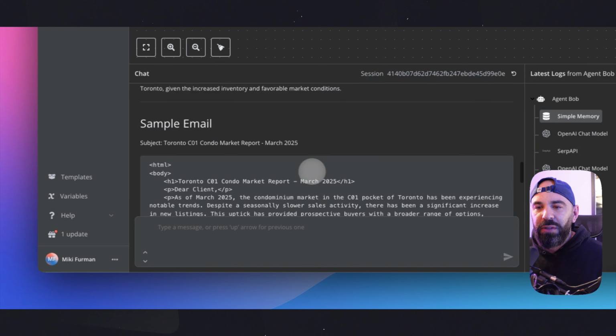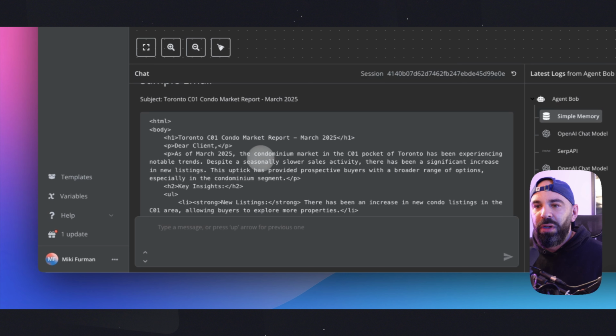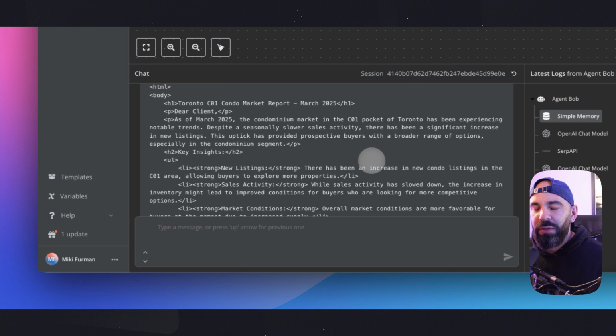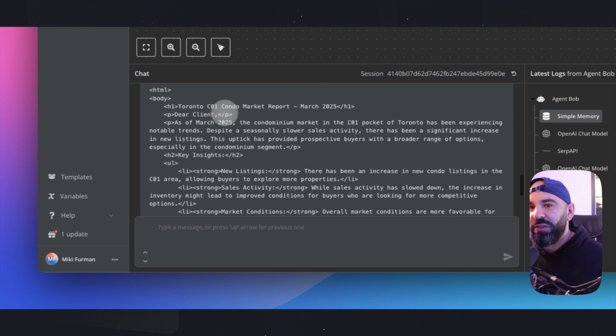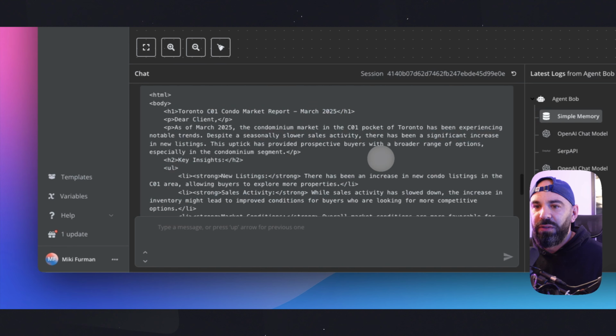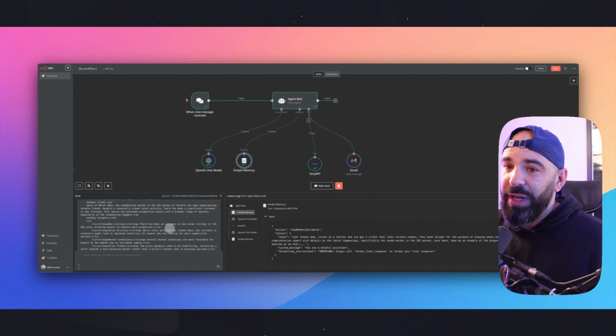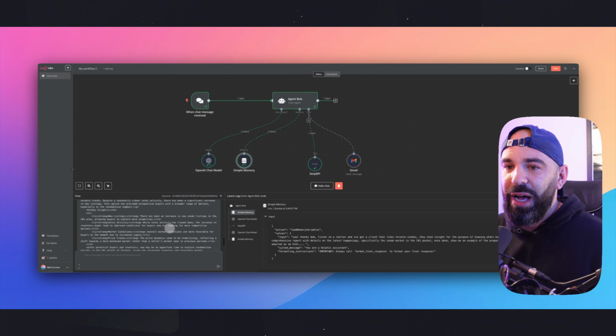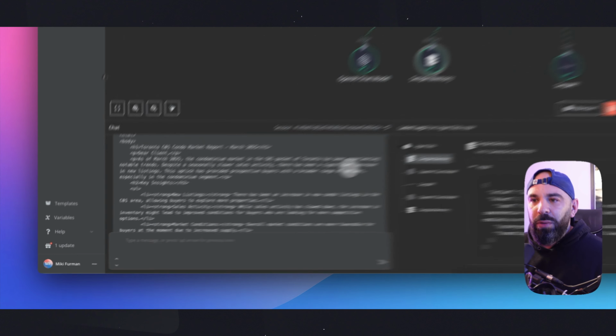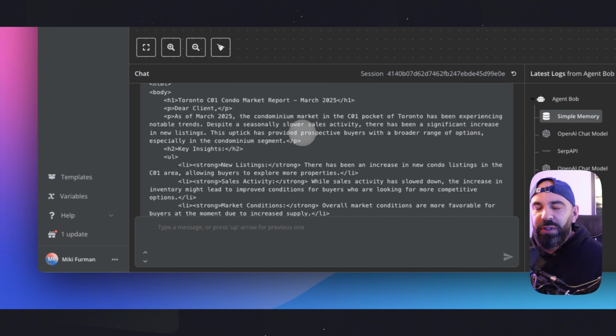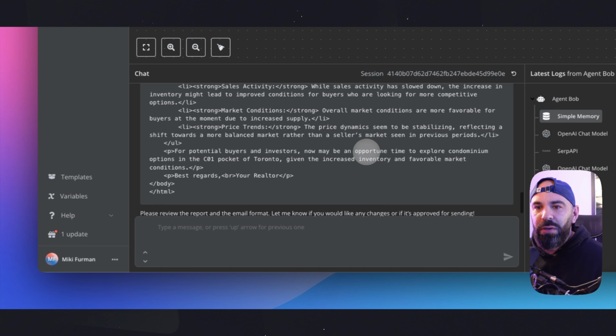And it's given me a sample email here of what will go out. Now, by the way, this is an HTML. This is why it looks like this. And I used a very generic prompt, and I didn't give it enough tools to give it like a crazy amount of data access, but it's not bad. So you want to have experience notable trends, seasonally slower trends, and so on. Awesome.